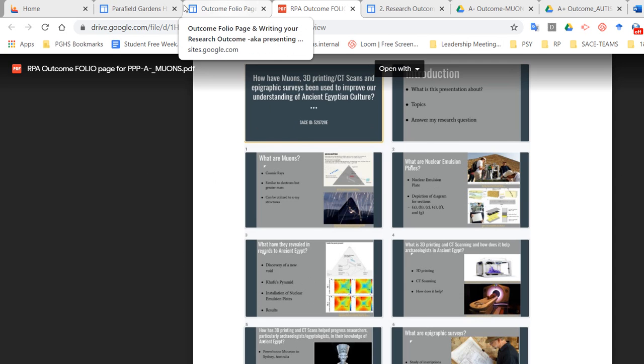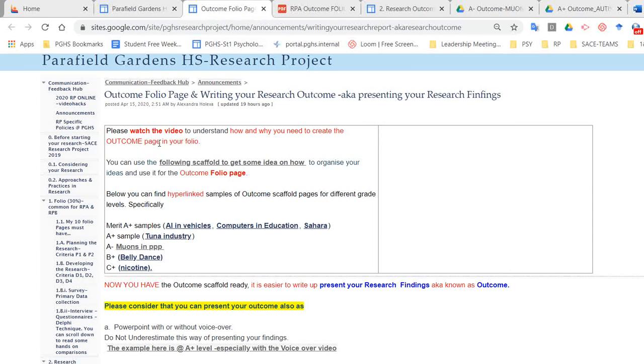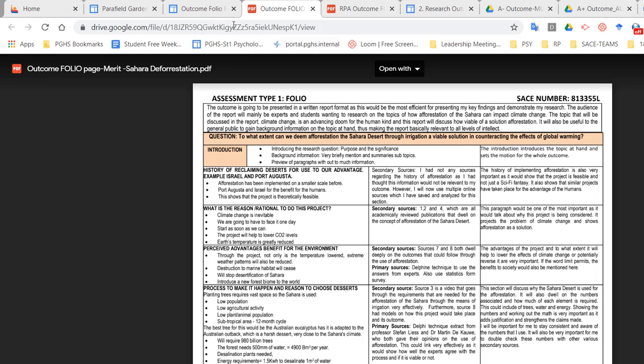I can show you something that has a very high grade, and I want to see the difference, and something that has a lower grade. This is the page of the outcome from a merit from last year, 2019 at Parfield Gardens. This is the page, so the student is writing here the introduction, what he will put in introduction, and that each one of them are the paragraphs.